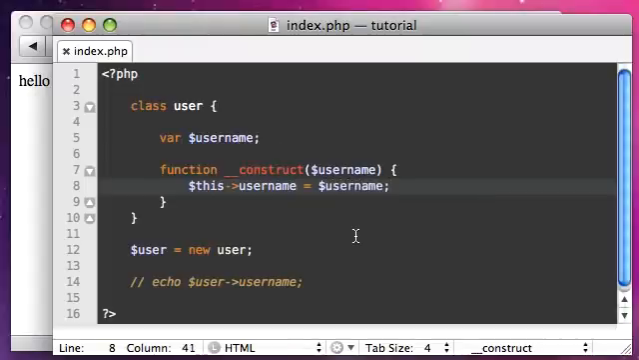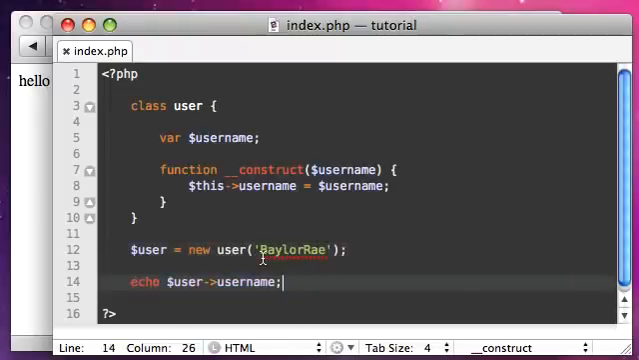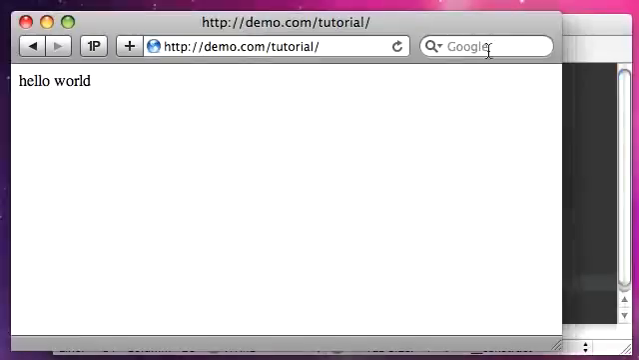Okay, so this is kind of confusing. Basically, here I showed you that we're calling this username variable, and we're saying it's equal to the username that you pass to the constructor function. Okay, now the way you actually run the constructor function is you just add your parentheses here. And here I'm going to do my Baylor array again, and we'll go ahead and echo out that username. When I come over here and reload, you can see I get Baylor array.